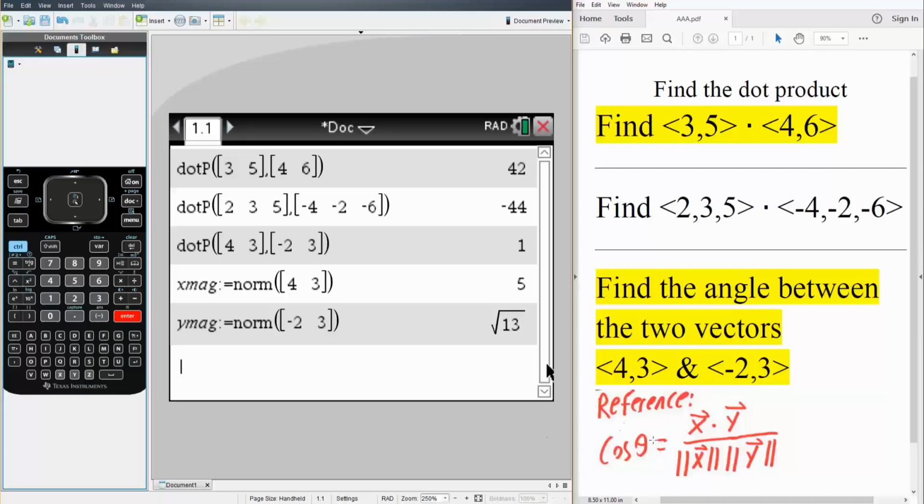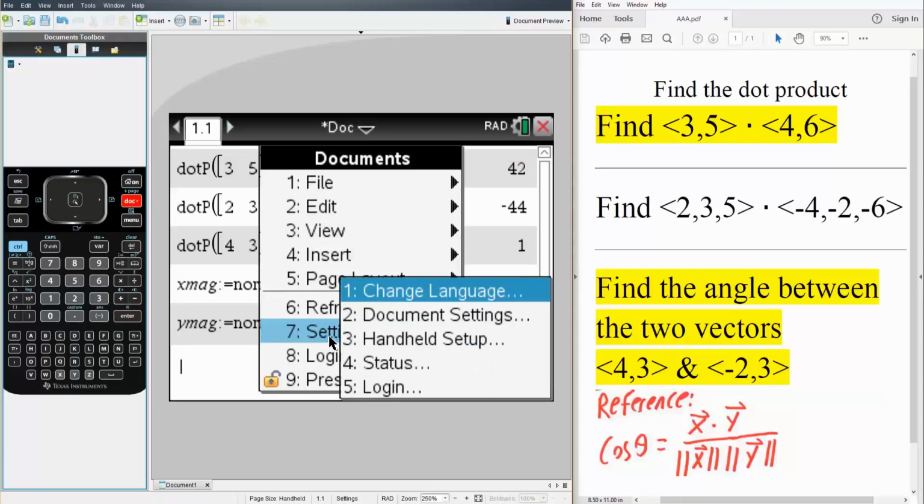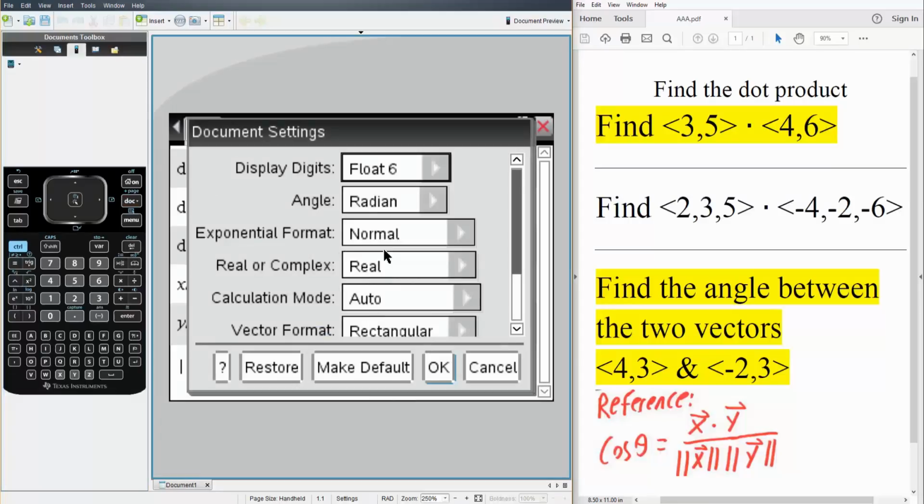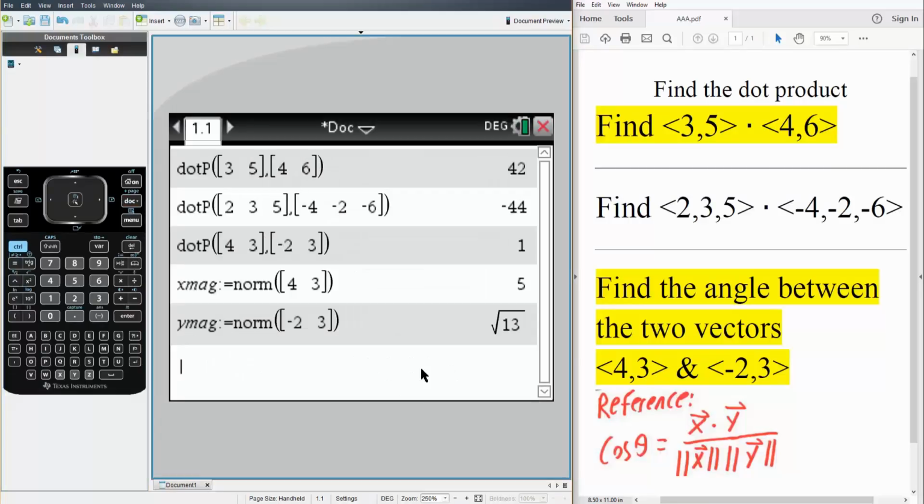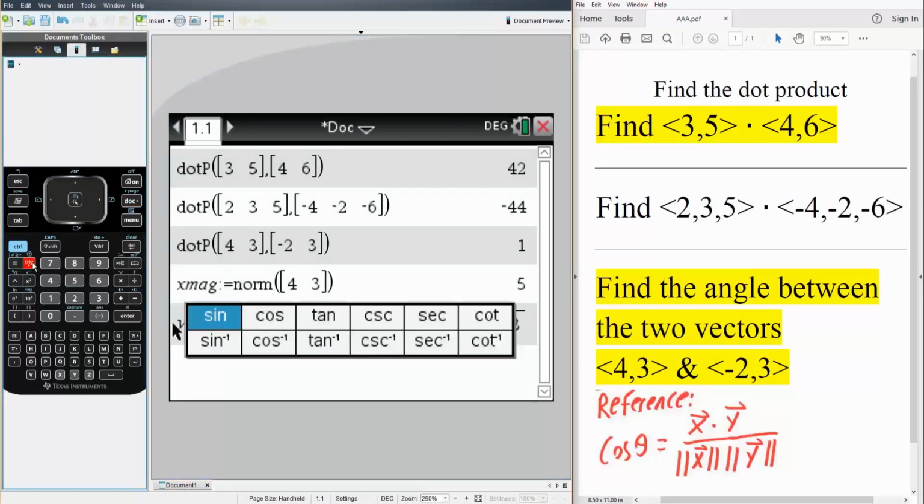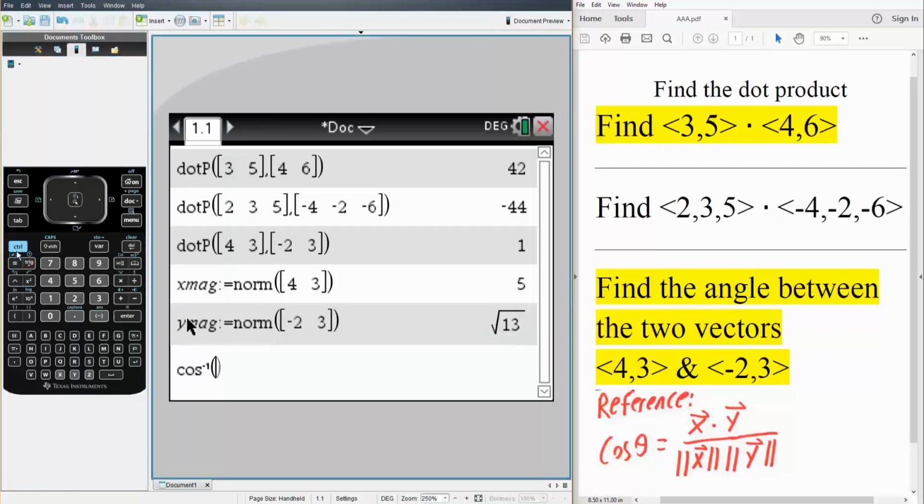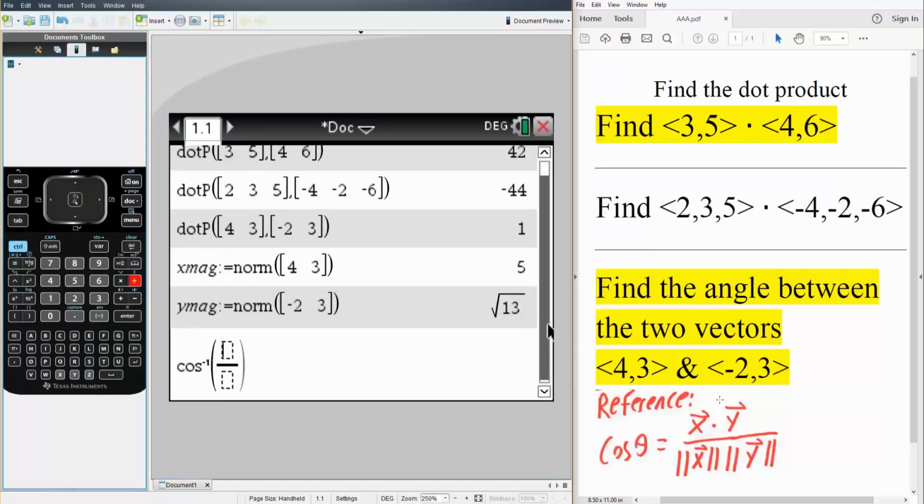We'll get the angle in, let's say, degrees. So now I'm in radians, but I want to go to degrees. So we hit doc 7 settings, and then we hit document settings. We change radians to degree, and we hit OK. So now I can say trig cosine inverse, control division. So on the top, the numerator, we have the dot product. So we go up, we hit 1.